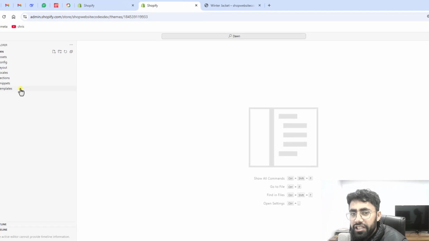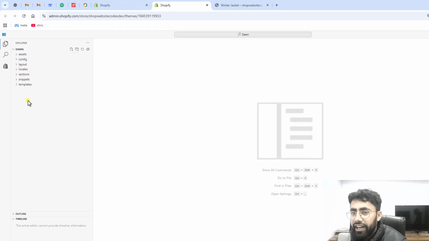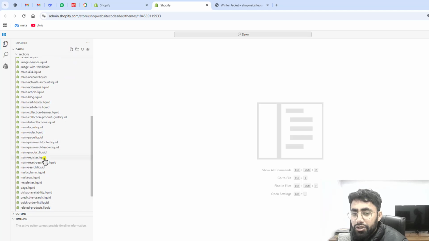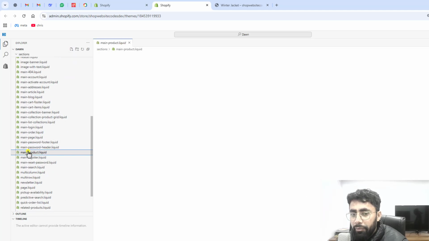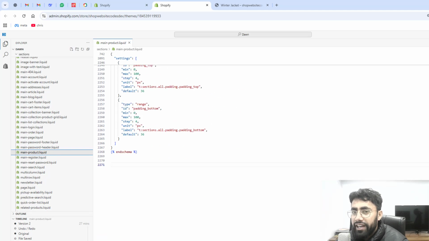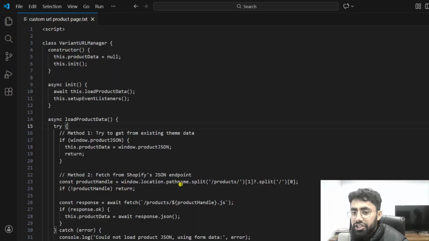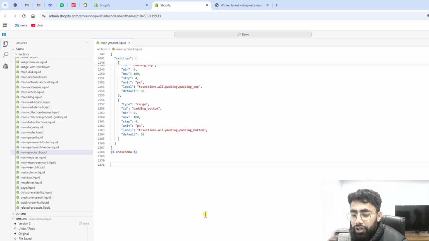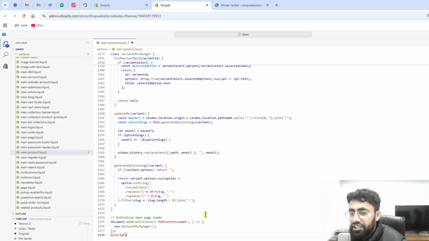Here on this screen you can see that we have multiple folders and files. What we are going to do here is click on sections, and you already know that we are dealing with the main product page. So scroll all the way down, and here we have main-product.liquid, and you can see the code of this file. At the bottom we are going to paste this code. I have already given the link below in the description, so you just need to copy this code, paste it at the bottom of this file, and then save the changes.